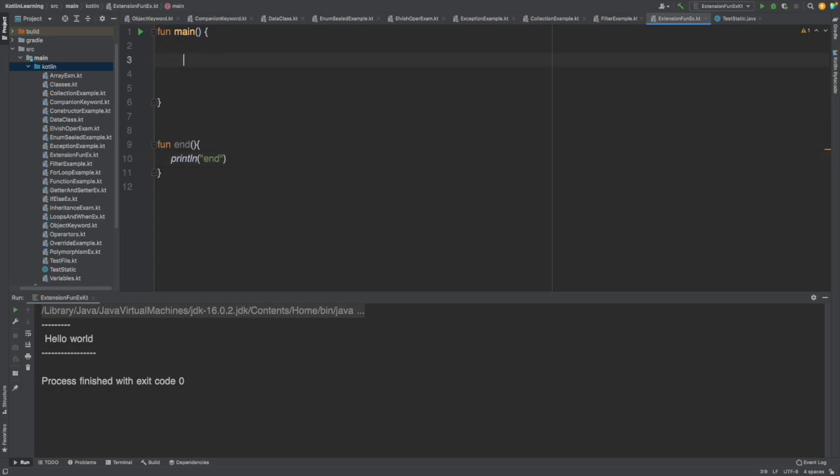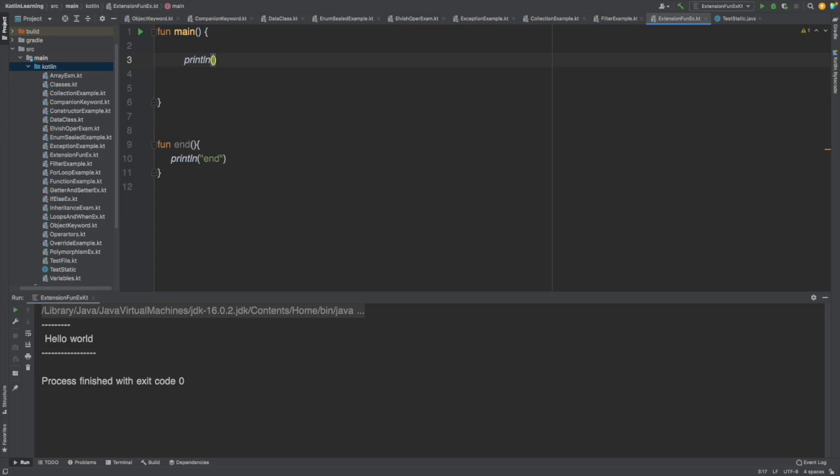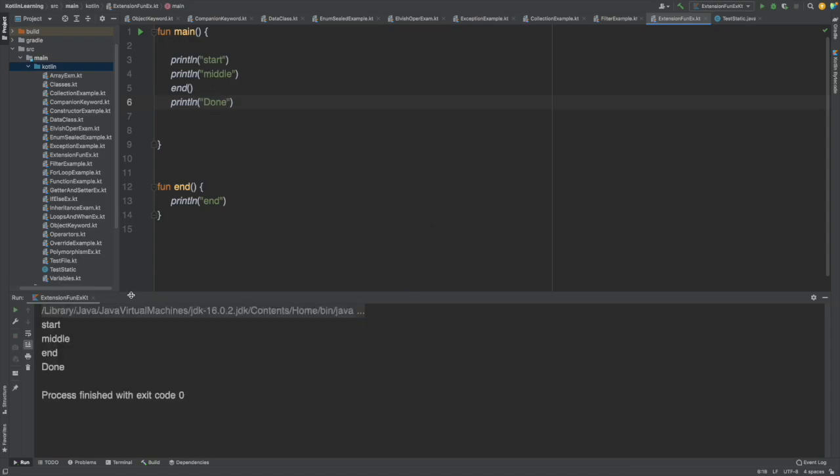And here in the main function, let's do one thing. Let's have a print statement that prints start, and print middle, and then call the end function. And then here, print done, right? And let's run it. You will see all of them printed: start, middle, end, and done.